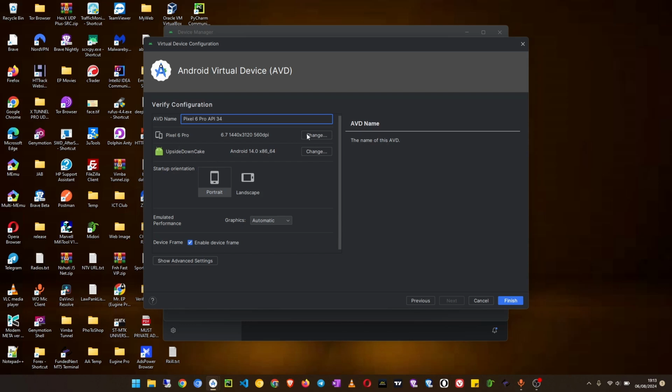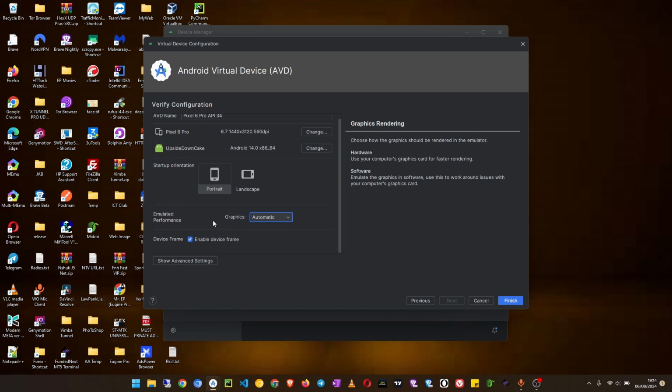So here is the device name, you can change it. And the image here, you can change it. You can set the startup orientation. I like to use portrait. Then the emulated performance, you have to look at the graphics. If you have a very good graphics card, you can use hardware rendering, or you can just leave it automatic. Your PC will choose for you which is better. Then if you want a frame around your device, you can just tick the enable device frame because it looks good, so I like to enable it.